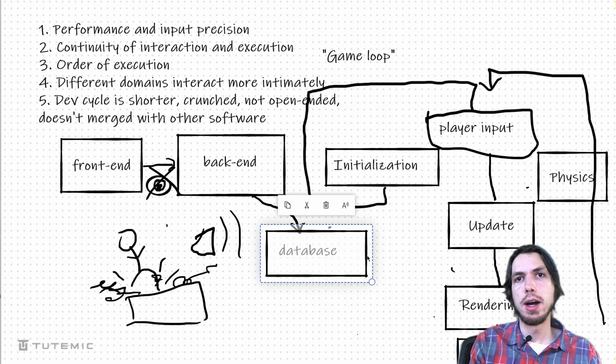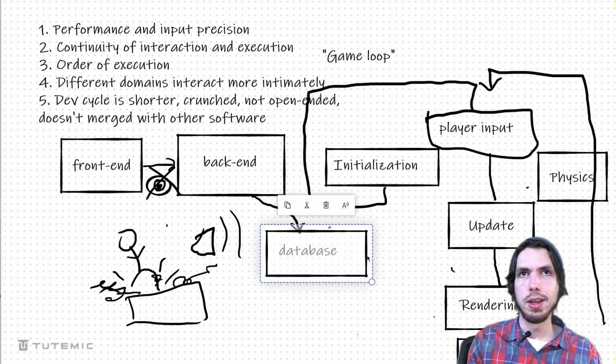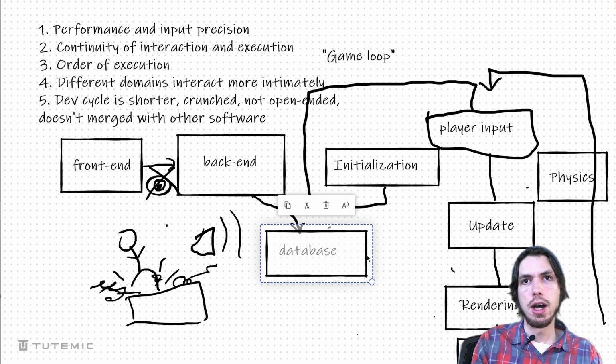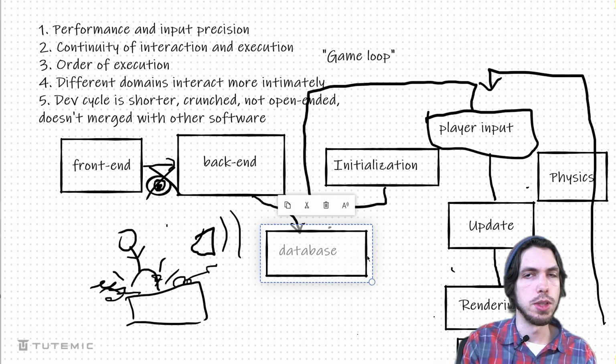And the development cycle is also not open-ended. So when I say that it's shorter, it also doesn't go on forever, right? Unless we're talking World of Warcraft or something like that.